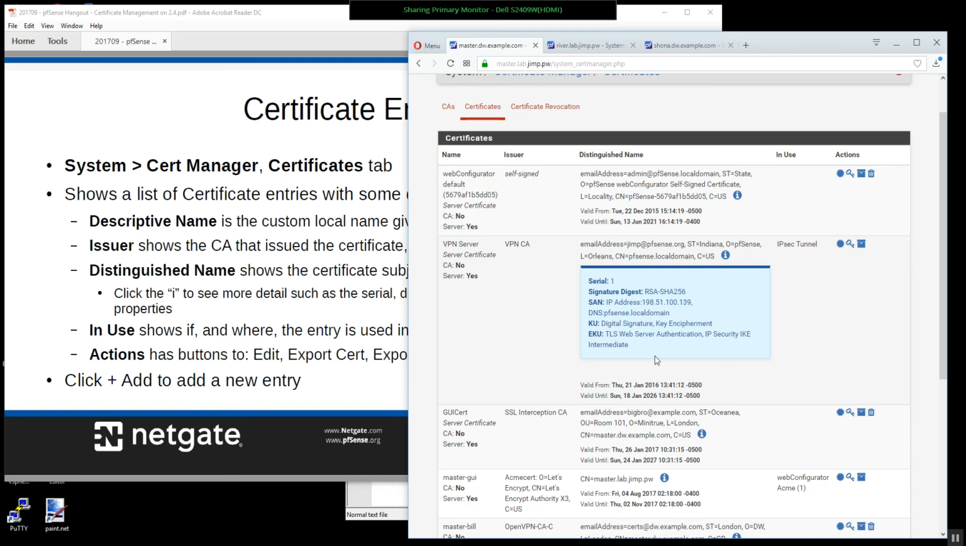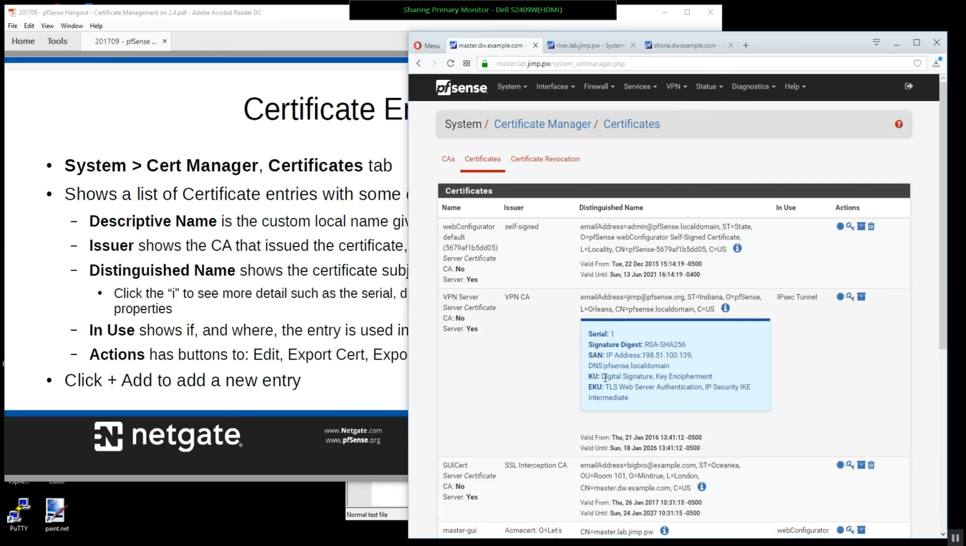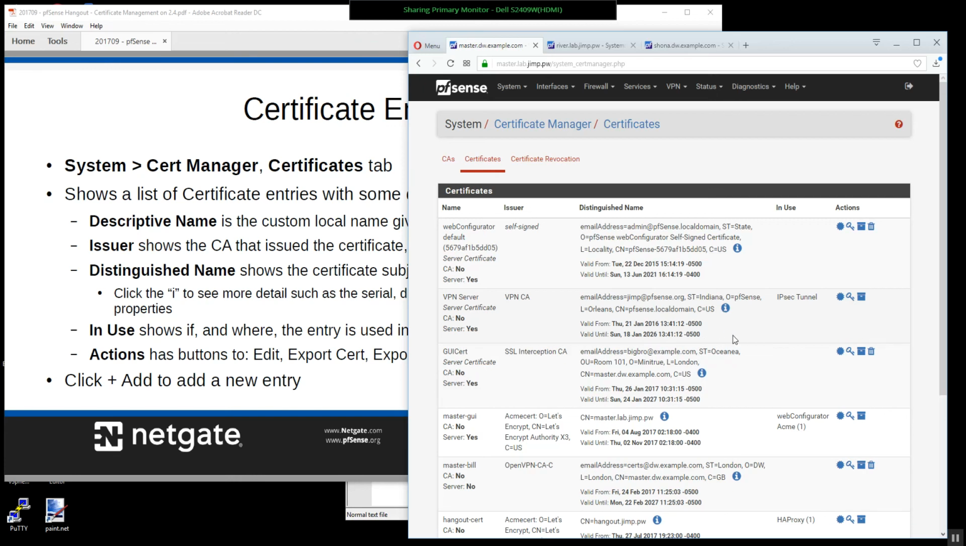Key usage is going to be pretty common between everything. Extended key usage is going to vary between your user certs and everything else. Like this is TLS web server authentication and IP security IKE intermediate. The IP security IKE intermediate property is needed for IKEv2. And we add it to any certificate that you've marked a server or that you want to be a server.